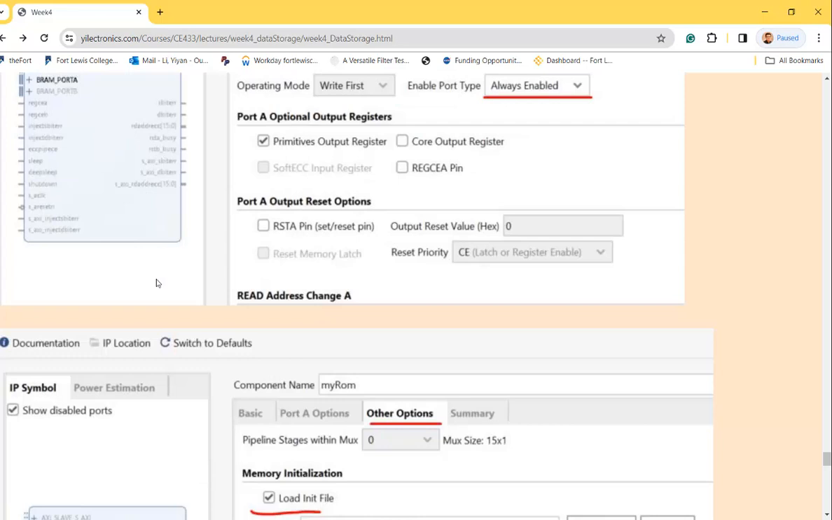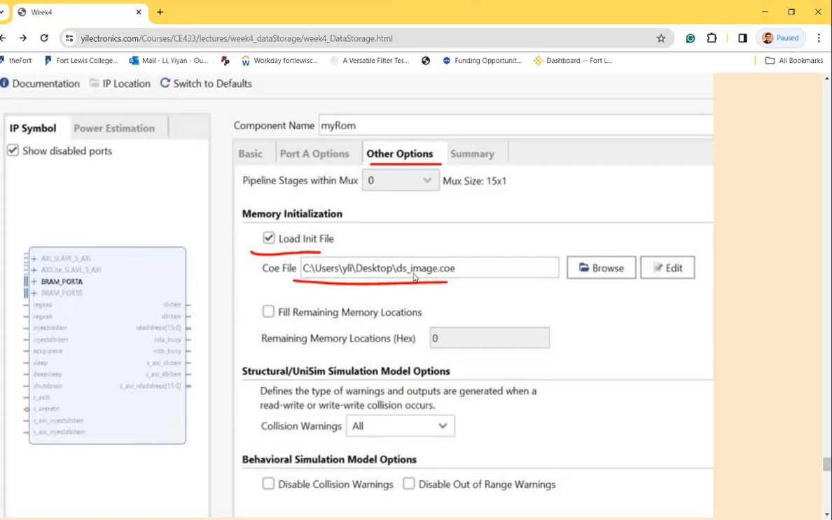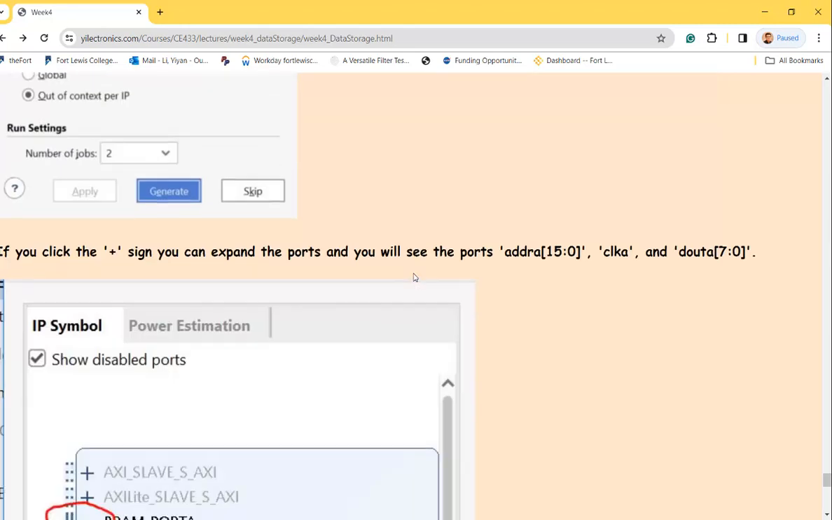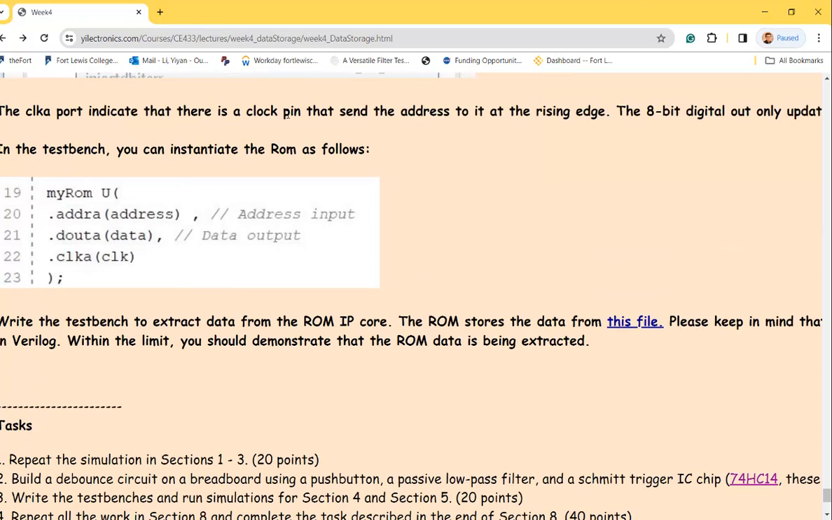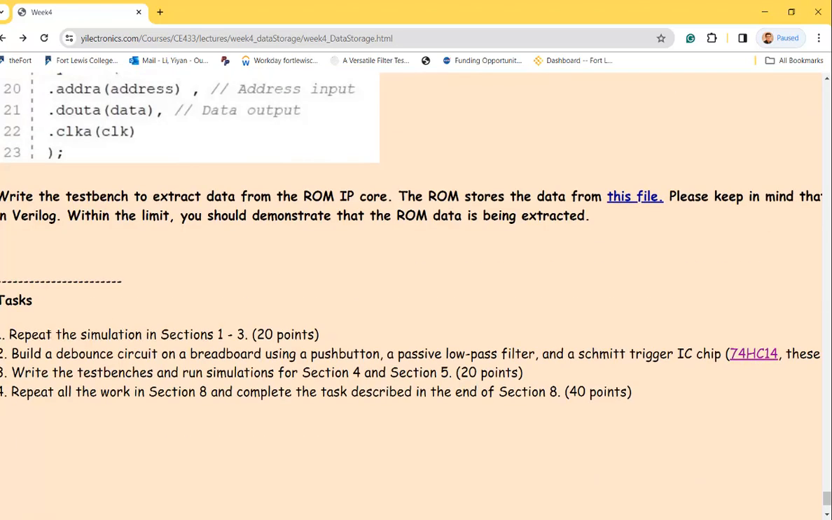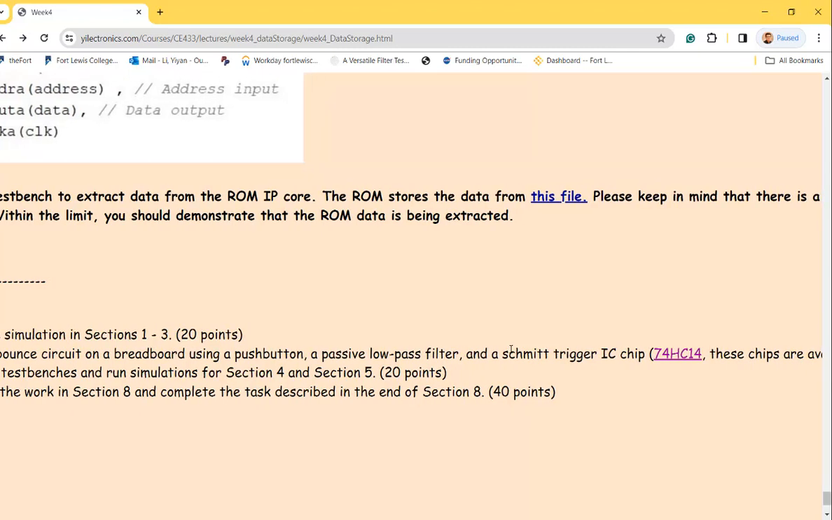Okay, just follow all the steps. You want to load a data file to the memory, and this is the data file that you can download from the website. There's a link at the bottom of the page. Just follow the steps, and you have to write a test bench for it by yourself. That's the most challenging part of the tutorial. And first run the simulations, then do the debouncing with the Schmitt trigger. Make sure that you include the figures and testing results on the oscilloscope.